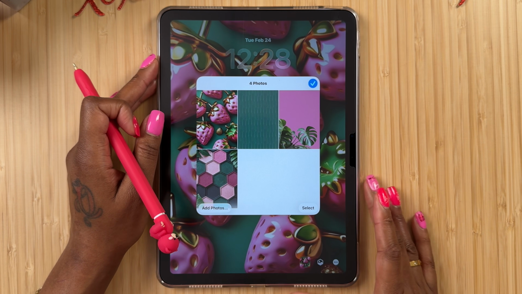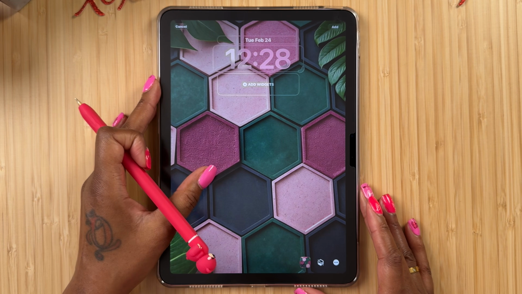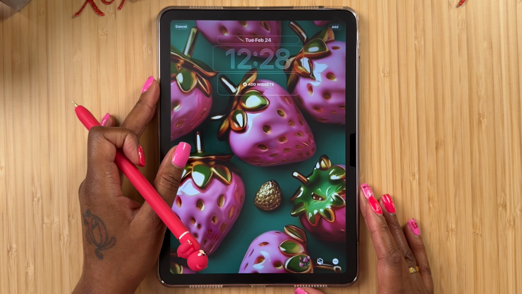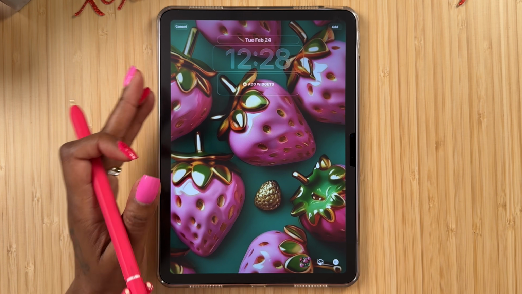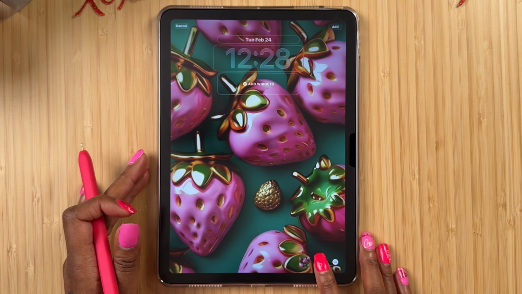And these are the wallpapers that I have for the iPad for this month. So remember, the link will be down in the description below if you're interested in downloading these for free.